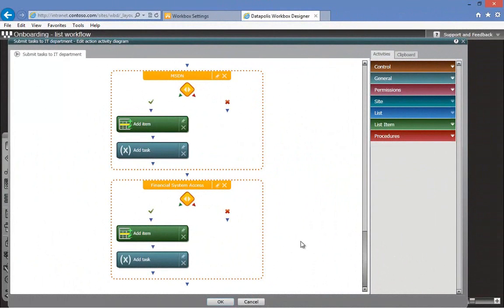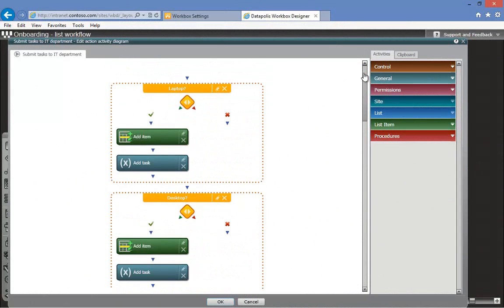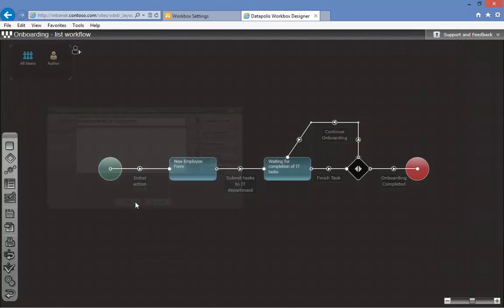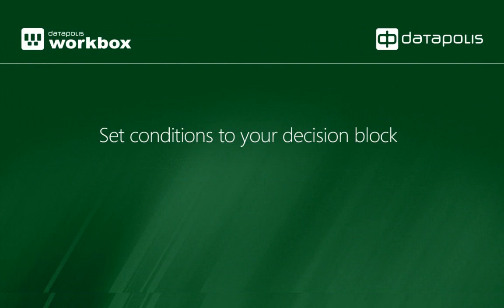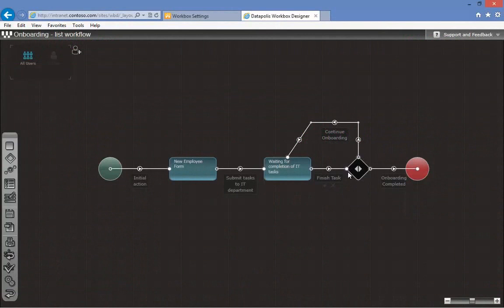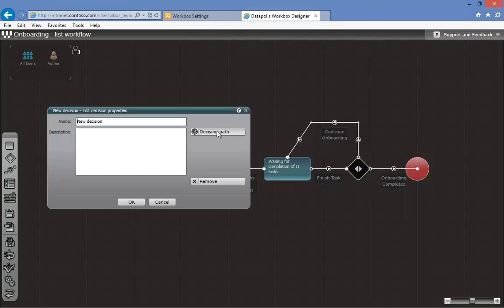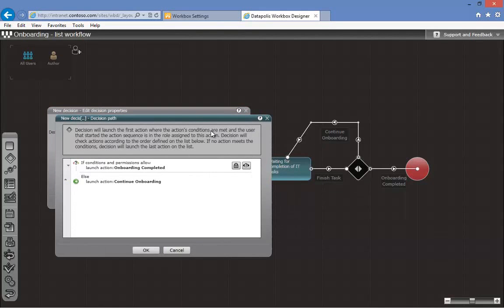Okay, so we've finished building our activities diagram, and we will go and create a new condition. We have placed a decision block which is pointing which direction our process will go. But now we need to add some conditions to that. So we'll double click on the decision block. We will select decision path, and we can see our two actions in order. The first action which will be launched is onboarding completed, and if the first action hasn't been launched, we will start continue onboarding.